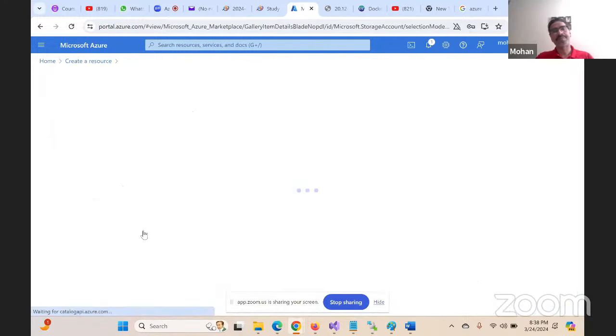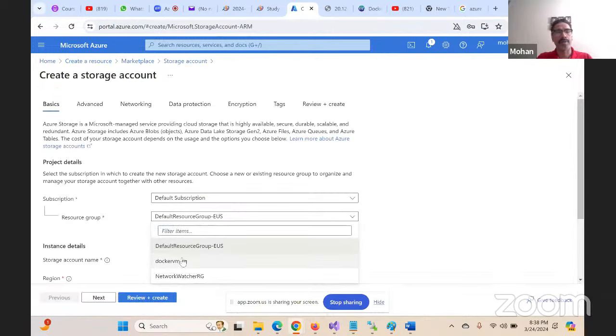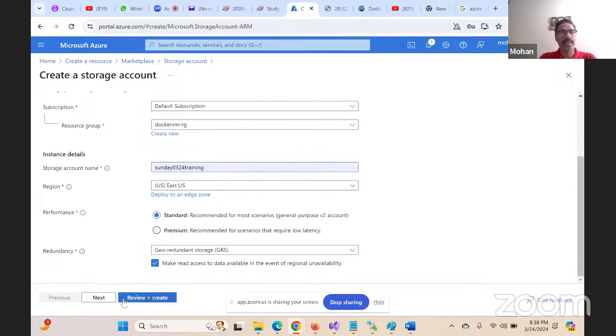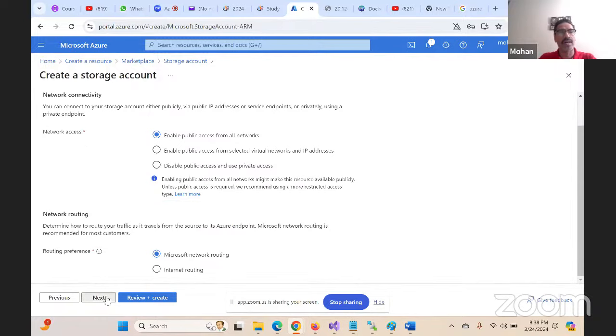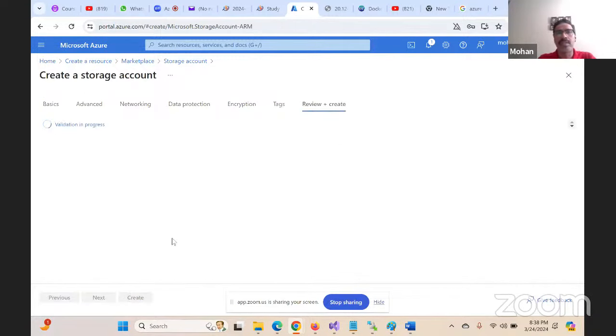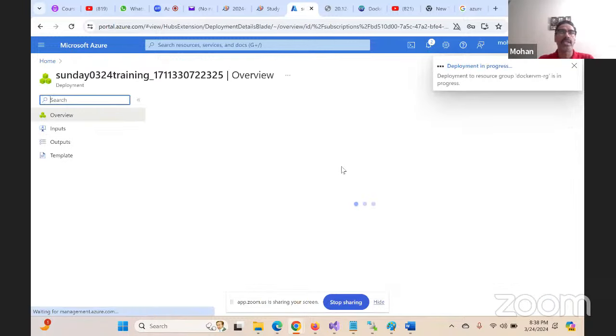A storage account. I'm creating it. I already have a lot of resource groups, so I'm going to use an existing resource group, and inside that, I have 324 training. I'm not going to do anything here. Next, let everything stay as it is, because I'm going to use it for our blob storage account. So I'm not going to do anything here. So create. It is simply creating a storage account.